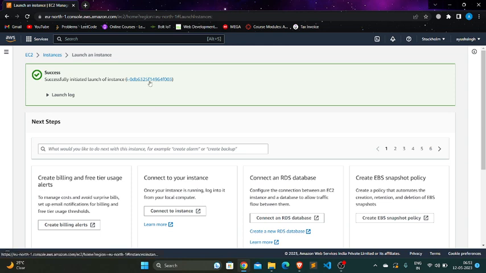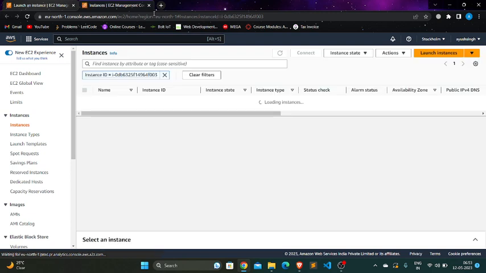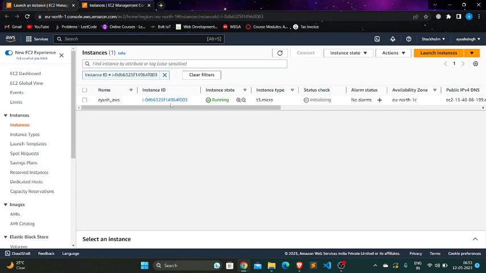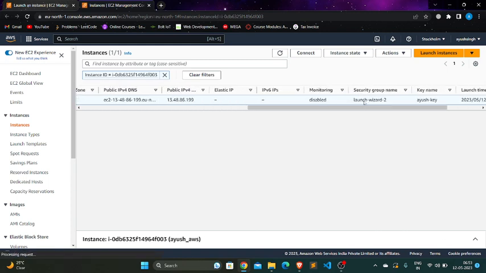So this is the ID of my instance. And this is my instance which is created and which is running now. After you create an EC2 instance in AWS, a virtual machine is launched in the AWS cloud, and you have access to computing resources that you can use to run your application or services.